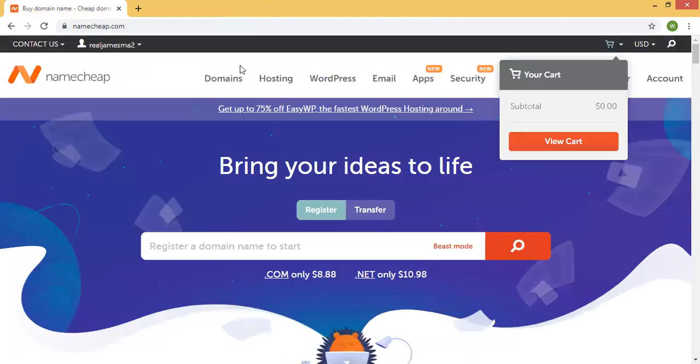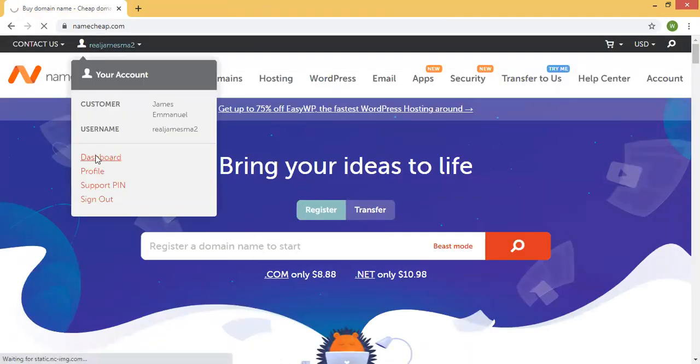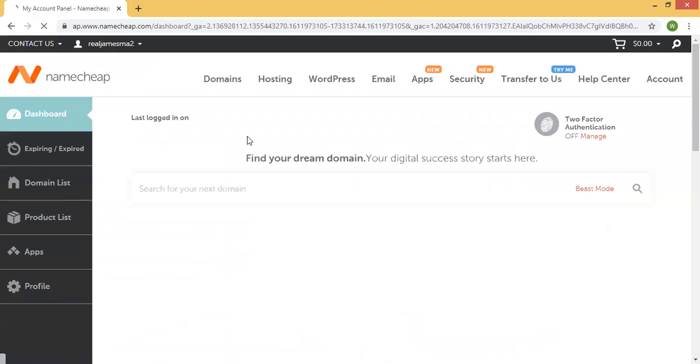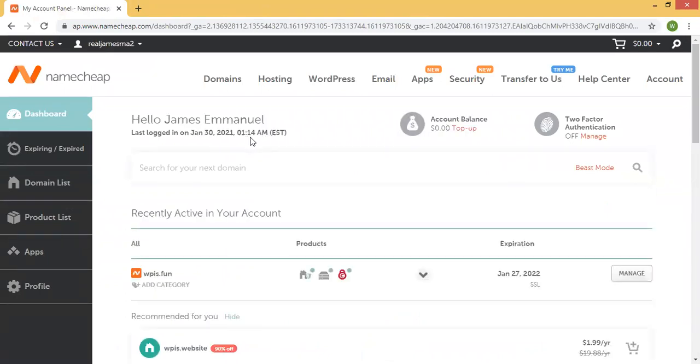Let's now access the cPanel. I hope my explanation was good. The WordPress dashboard is basically the dashboard for one website, but this cPanel is for the main hosting, like my hosting plan here on Namecheap.